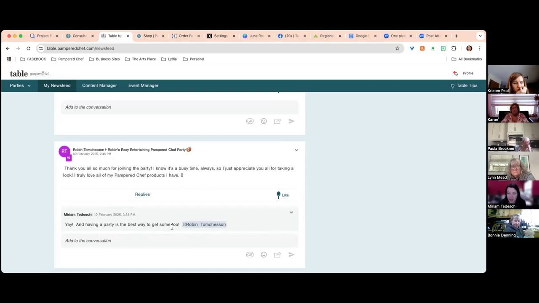So you can comment in here in the news feed, I think. Sometimes you have to go into the party to reply, but this is in the chit chat and she posted it and it's showing up in my newsfeed. So this is a quick way to see when people are commenting in a party that you're wondering if anybody's seeing anything. Your newsfeed is kind of like the shortcut for you to see that.